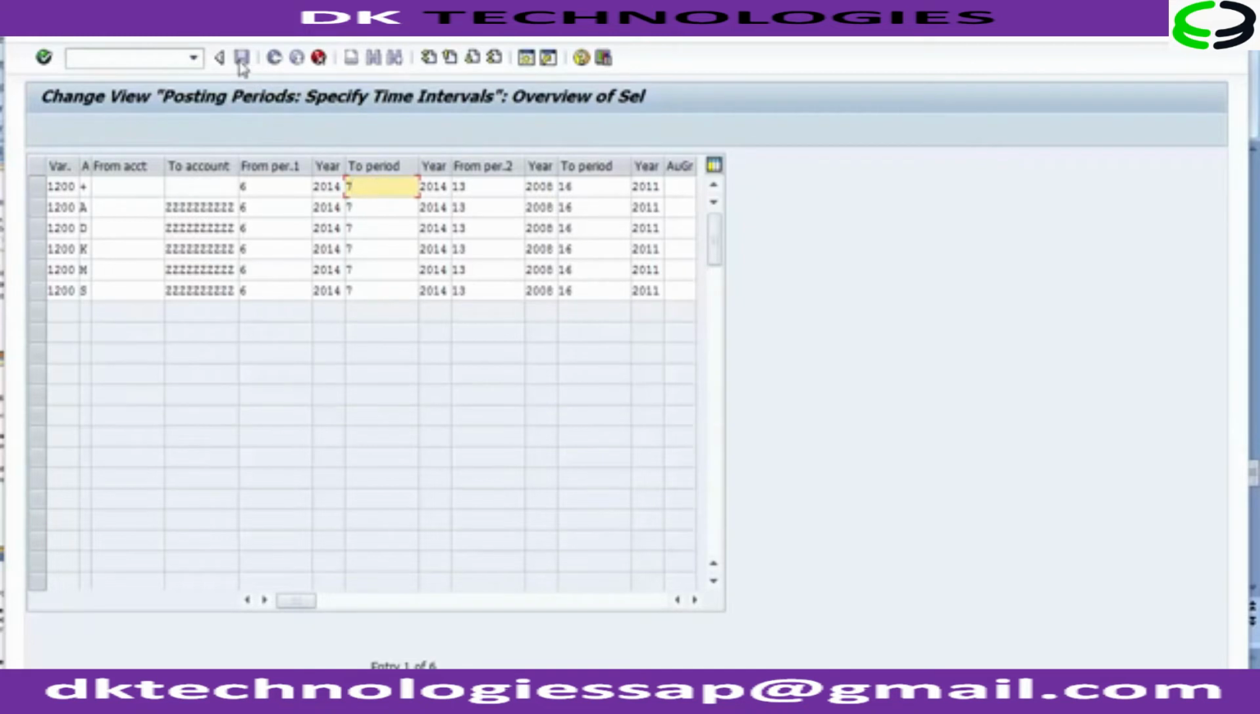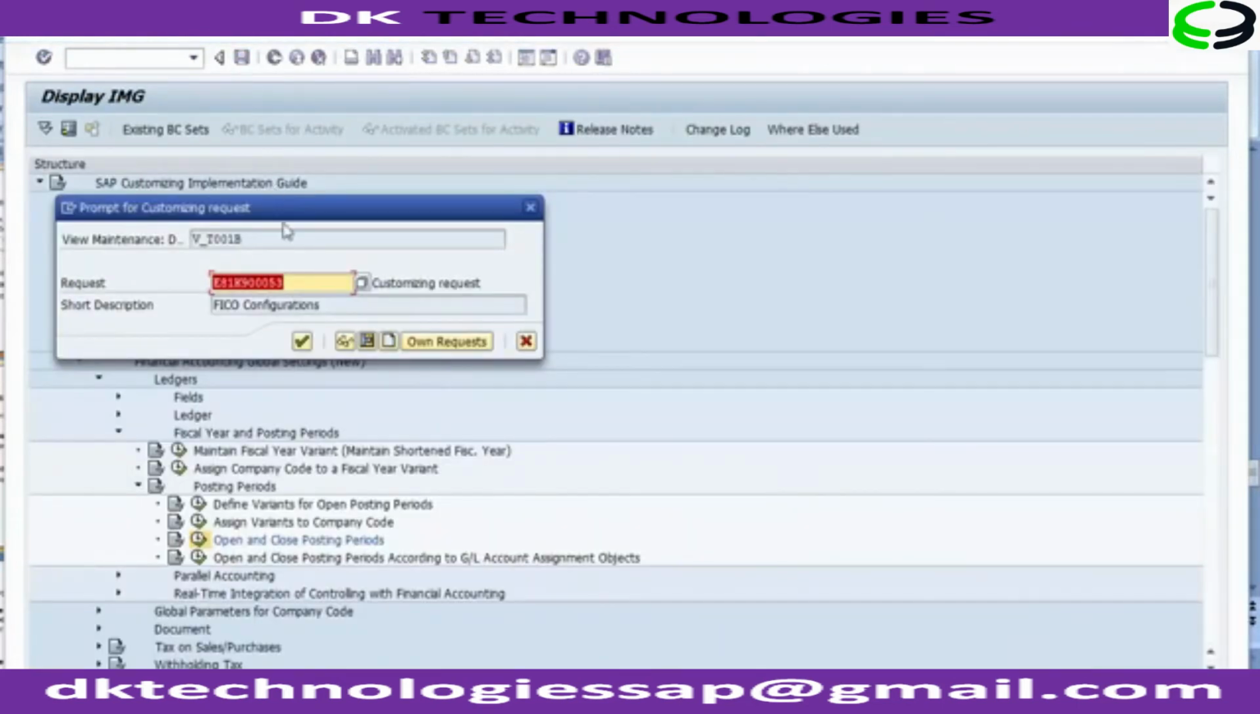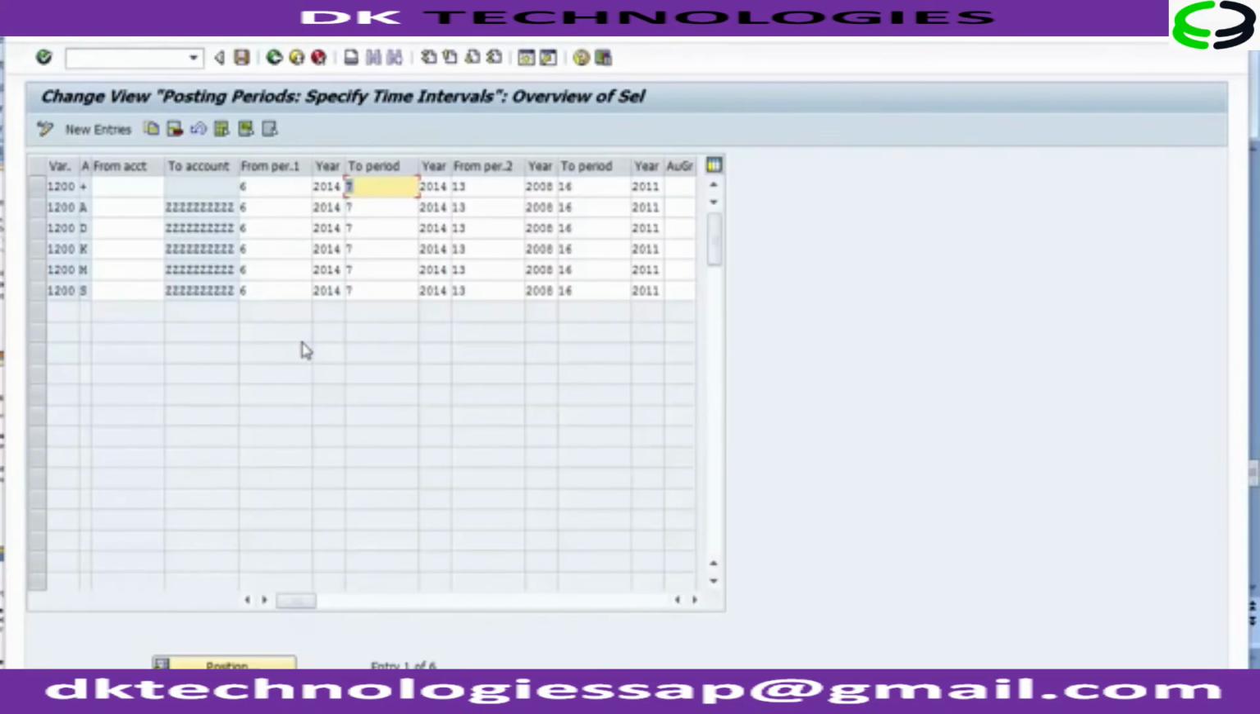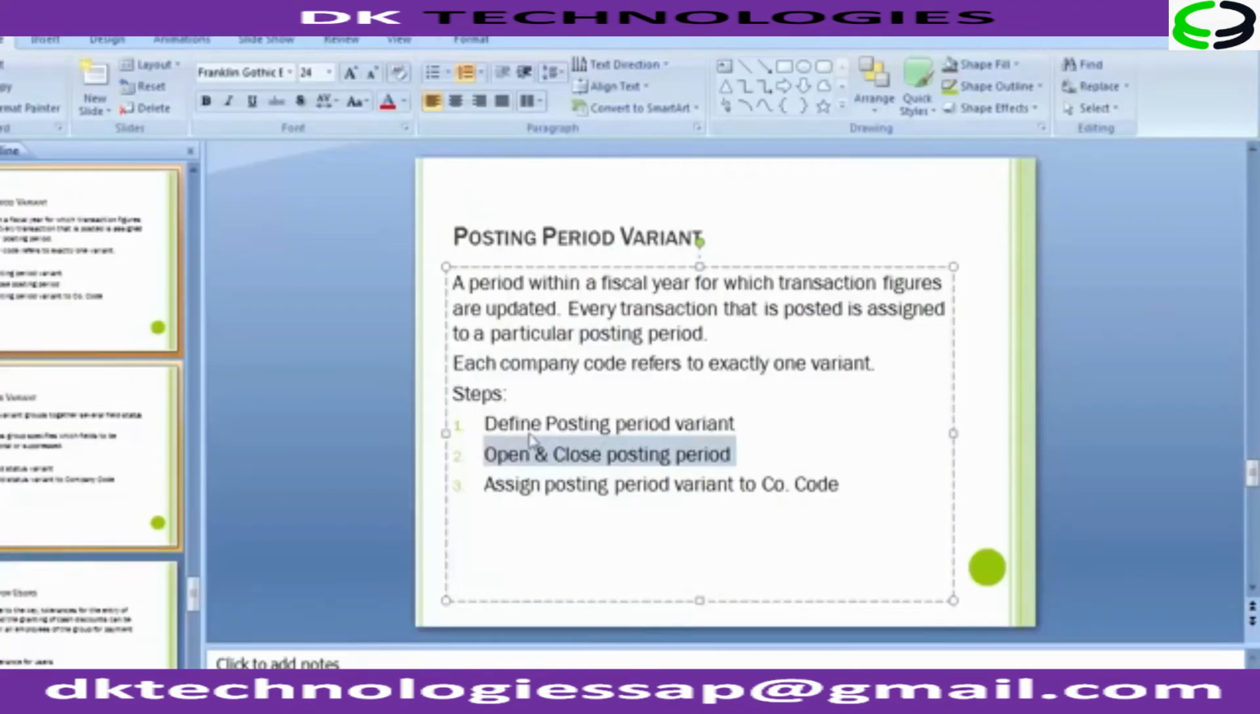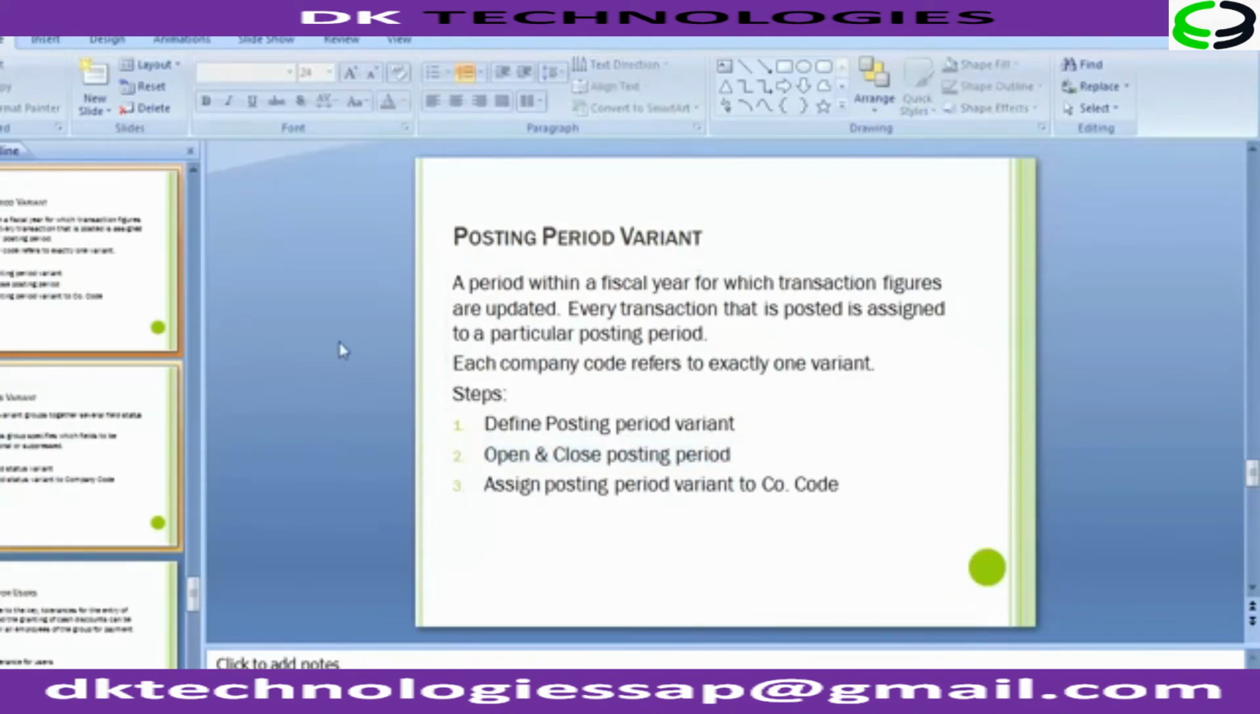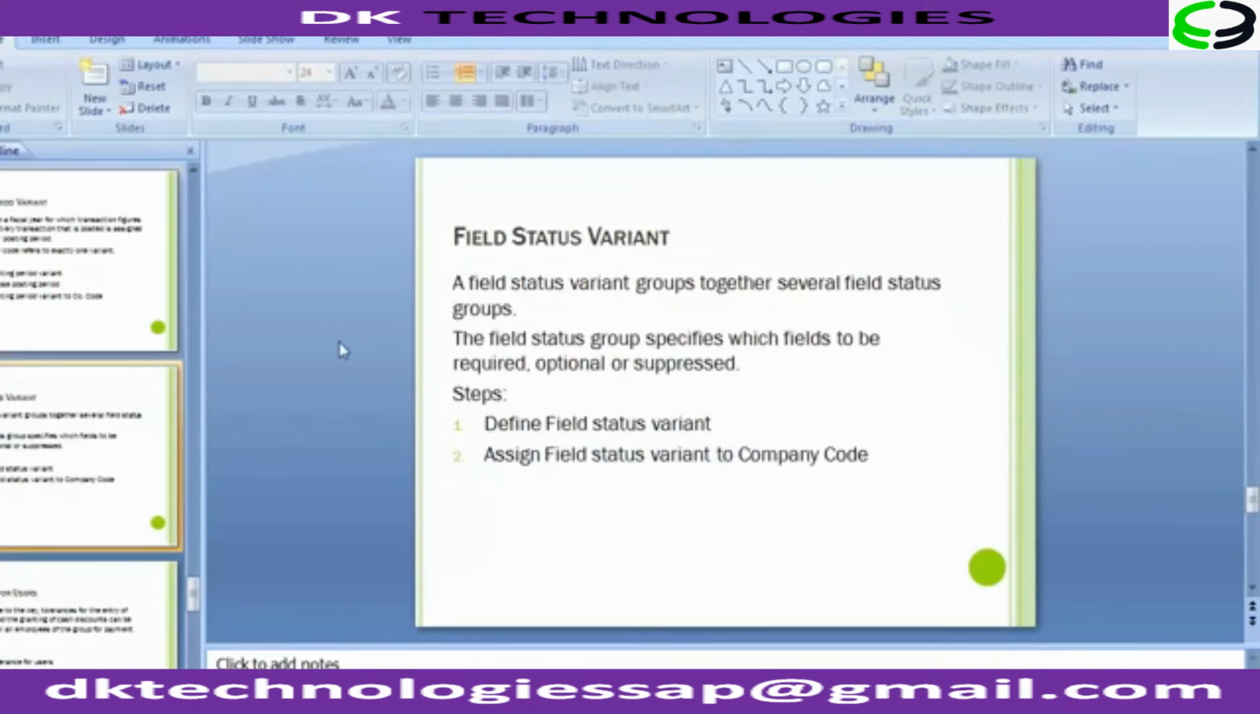Now you can see the save option is grayed out, so you have to press enter. Once you enter, the entries have been copied and now the save option is there, so you can save it. So as we can see, we have defined the posting period variant, we have assigned the posting period variant to the company code, and we have open and closed posting periods. So once this has been done, we'll be moving to the next, that is the field status variant.